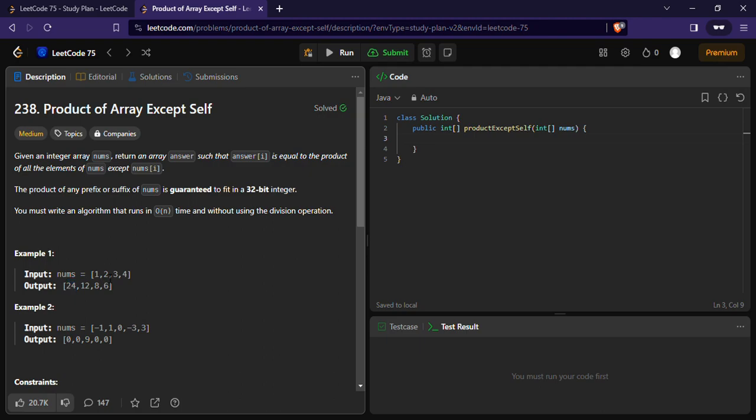Similarly, if we take 2, nums at position one, now it's 2. So the answer should be 1 into 3, 3 into 4 is 12, so that's why we have 12 in this position. So basically what they are saying is we need to have the product of all the elements at that particular position except itself.